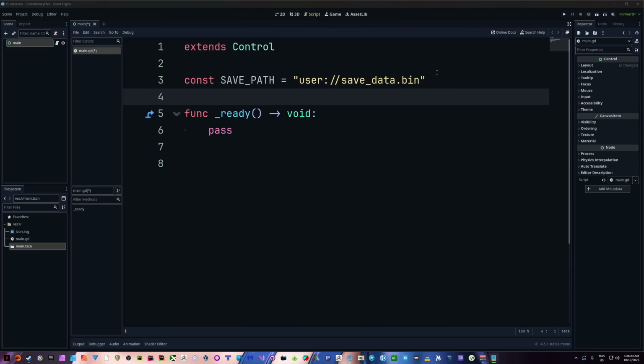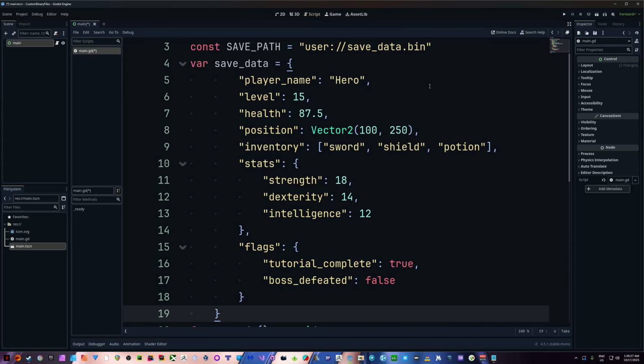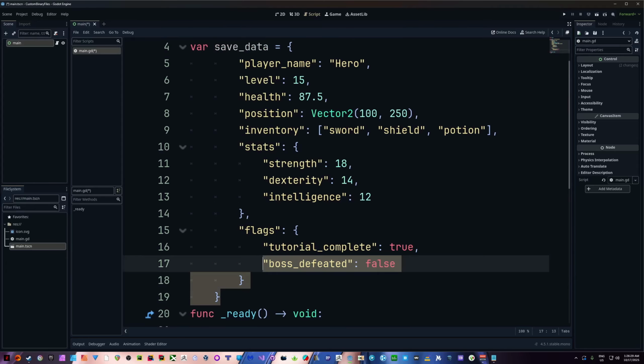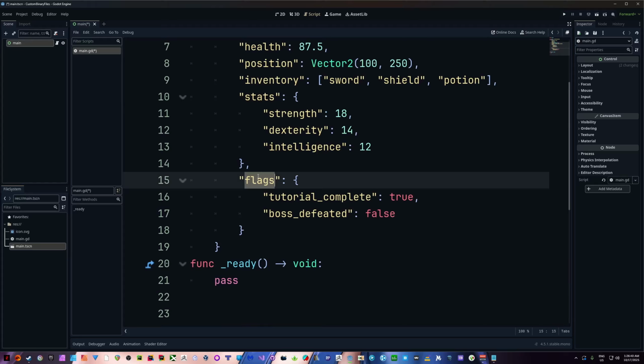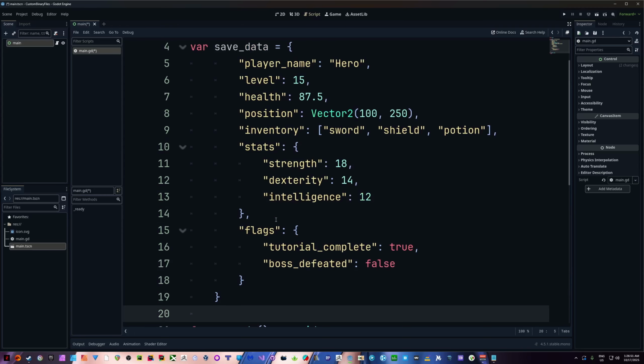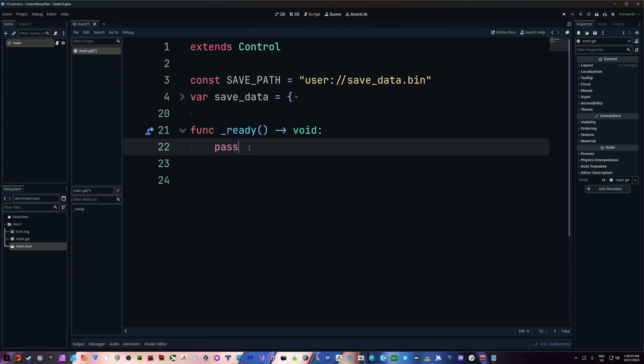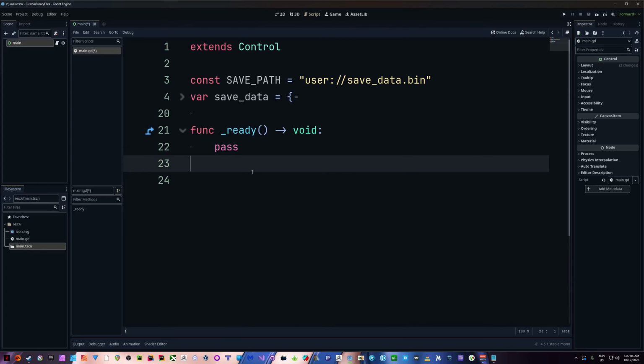And as an example, I'm going to have my demo save data here. Now, for this, it's just a simple dictionary called save data, right? We have some player information, right? The name, level, position, their inventory, stats, and then we have some flags that might be used here. It's like tutorial completed is true, whether they have defeated the boss of the game, true or false, right? So we just have some simple data there, right? Our save path, and an example of maybe a dictionary that you want to save to be used later.